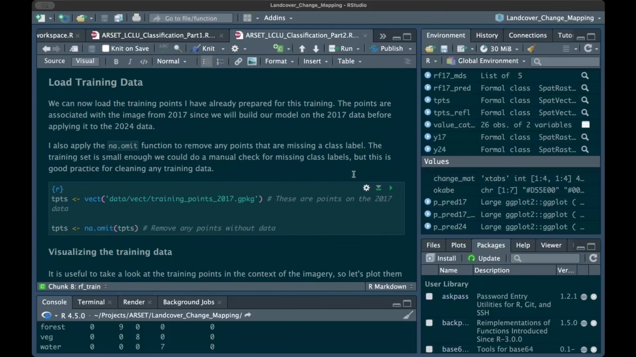Now, we can also load the training data points that I prepared for this training. The points are associated with the image from 2017 since we are going to build our model on the 2017 data before applying it to the 2024 data. Notice that I also apply the na.omit function to remove any points that are missing a class label. The training set's small enough that we could do a manual check for missing class labels, but this is just good practice for cleaning any training data set.